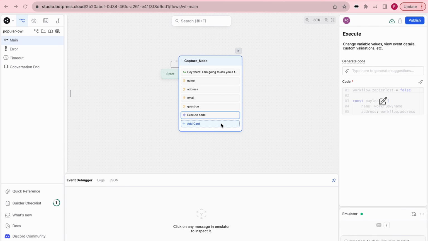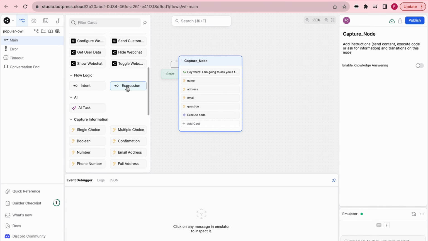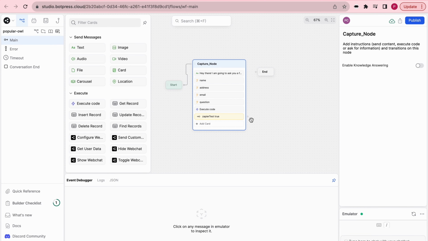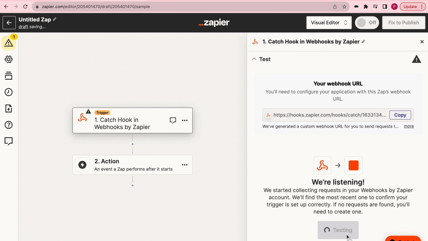Lastly, add an expression module to complete the node. Call this label Zapier Test True, and you should see the condition be generated in the field below. Connect your node to the end to finish setting up the chatbot. Head back over to Zapier and test your trigger.